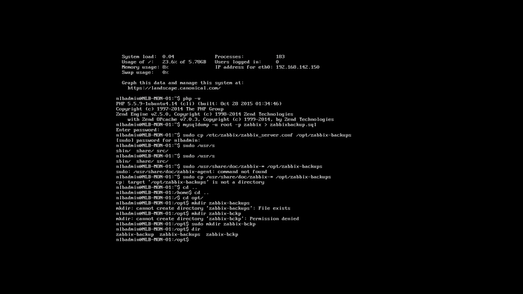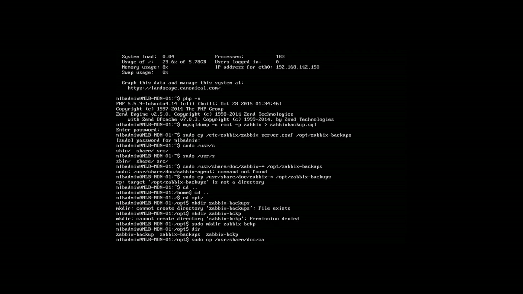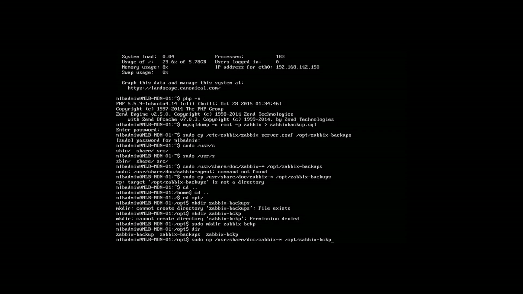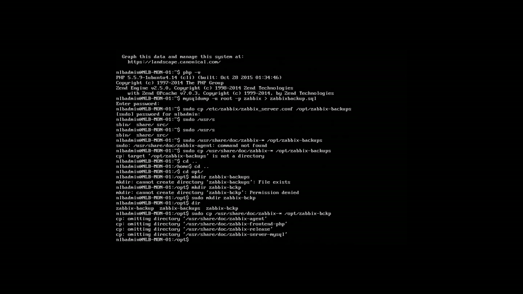Okay, now I have the Zabbix backup files, which is the configuration file of my Zabbix server, and I have a folder called zabbix-bckp. So I'm going to use the command once again, sudo cp /usr/share/doc/zabbix-all into zabbix-backup. Press enter. Okay, I've copied the Zabbix agent, frontend PHP, release and server MySQL into the new folder.